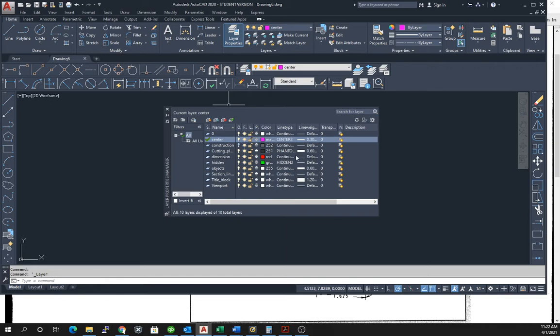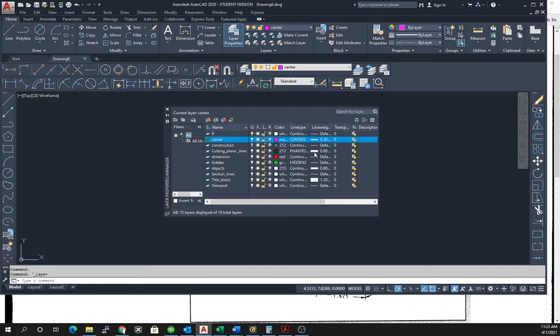Now, one of the things we did that is different is we changed some line weights. So previously we didn't touch line weights at all. Here we're going to change line weights. So you can go ahead and create these layers if you haven't done so. Go ahead and stop the video, create all the layers.